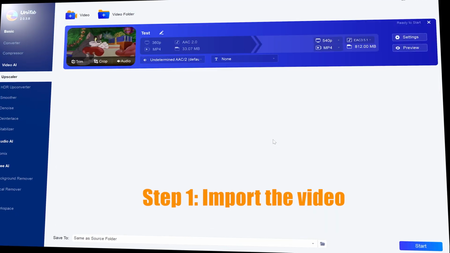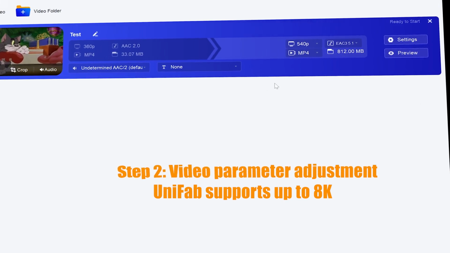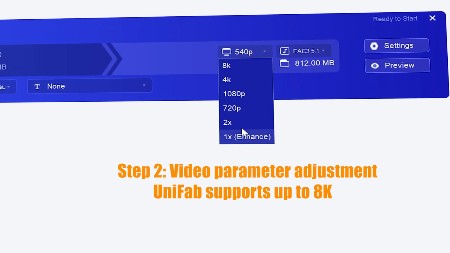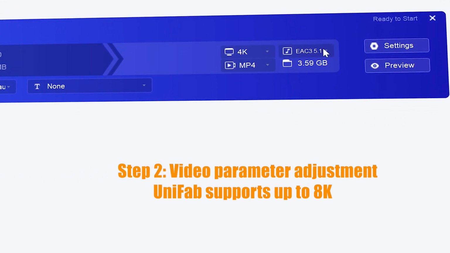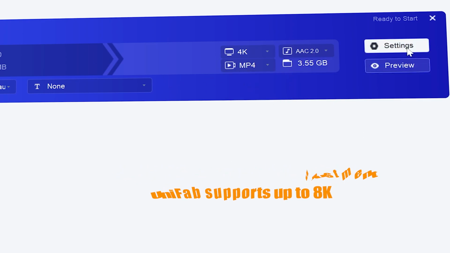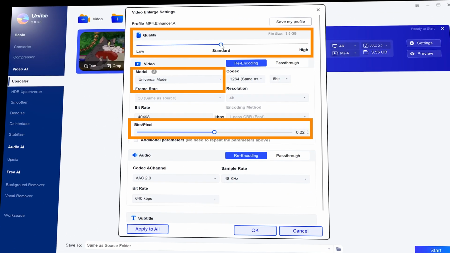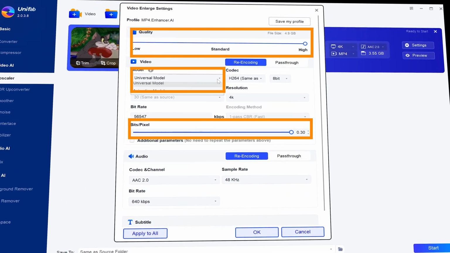Step 1, import the video you want to enhance. Step 2, make some simple adjustments to the video parameters. You can choose to increase the video resolution. UniFab supports output with a maximum resolution of 8K. You can also go to settings for advanced settings. Here we select animation model and increase the video bitrate to export with high quality.